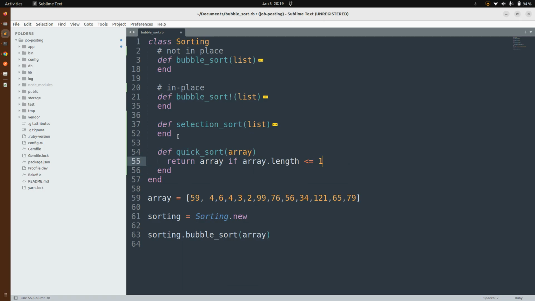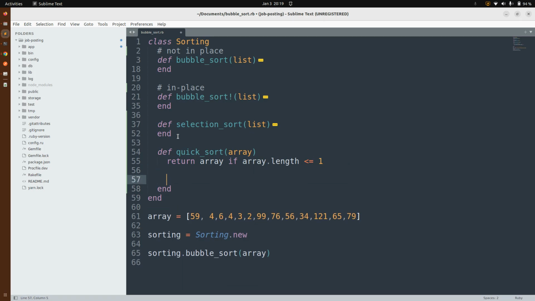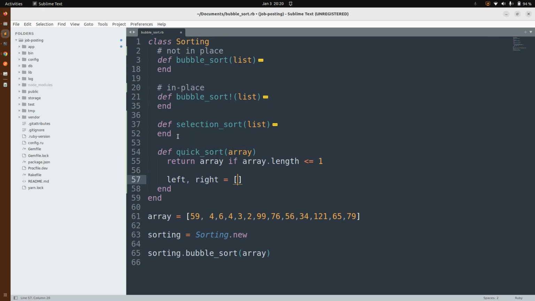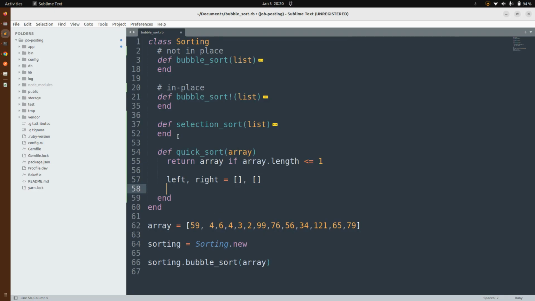Now, for the next step, we need to define two empty arrays and name them the left array and the right array. In the left array we need to store all the elements which are lower than or equal to the pivot element, and in the right array we need to store all the elements which are higher than the pivot element. So let's define left, right equal to these two empty arrays, which we assign to the left and right variables.